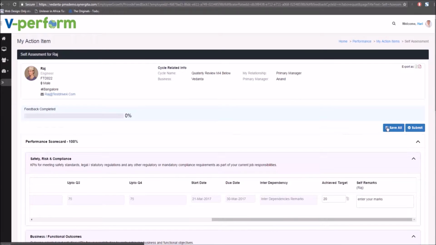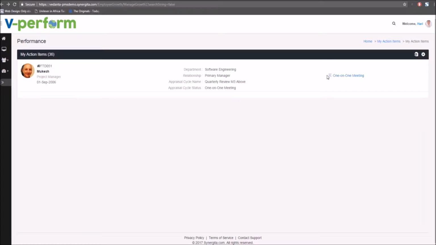Once completed, an employee should submit the self-assessment. Submitted feedback cannot be modified at any instance. Manager and employees are required to set up a one-on-one discussion to discuss the quarterly performance and the way forward for the employee.